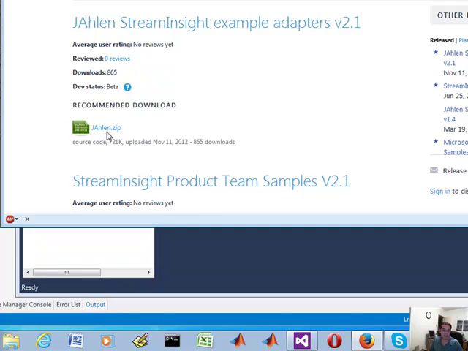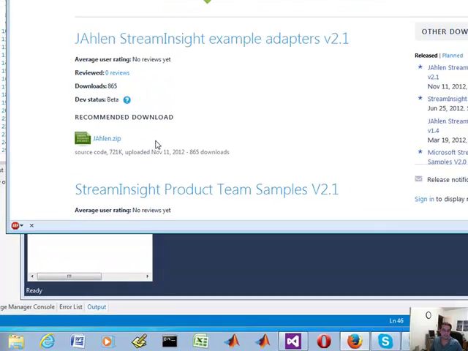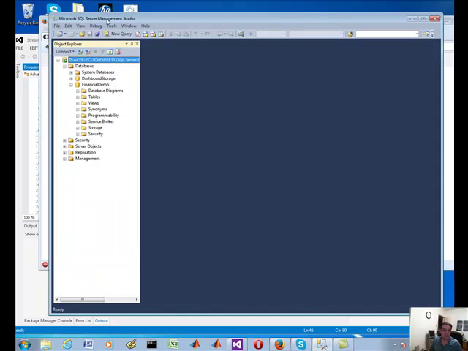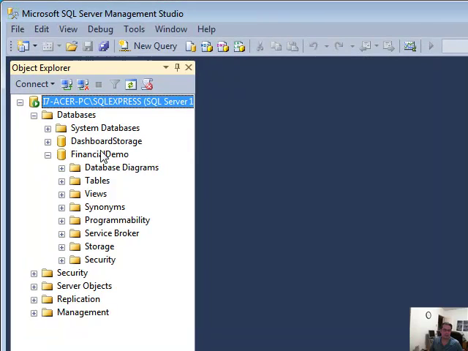Okay, so what do you get with this source code when you download it? This Jallen zip. Now first I'm going to show you the database. Like I said, I'm under the Server Management Studio. Under databases, we've got the financial demo.